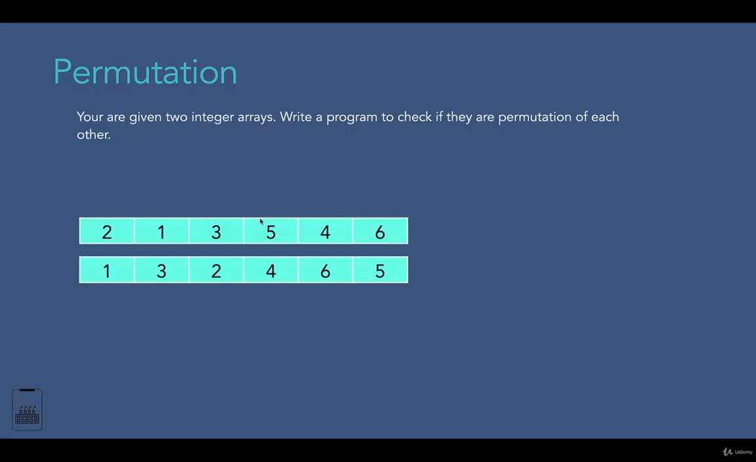In case of integer arrays, it's very easy because what we are going to do over here is create two variables, which will be sum1 and sum2. In sum1, we will have the sum of elements of the first array, and in sum2, we will have the sum of the elements of the second array. Then we are going to create another variable in which we will have the product of the first array's elements, and then another variable in which we will have the product of the elements of the second array.